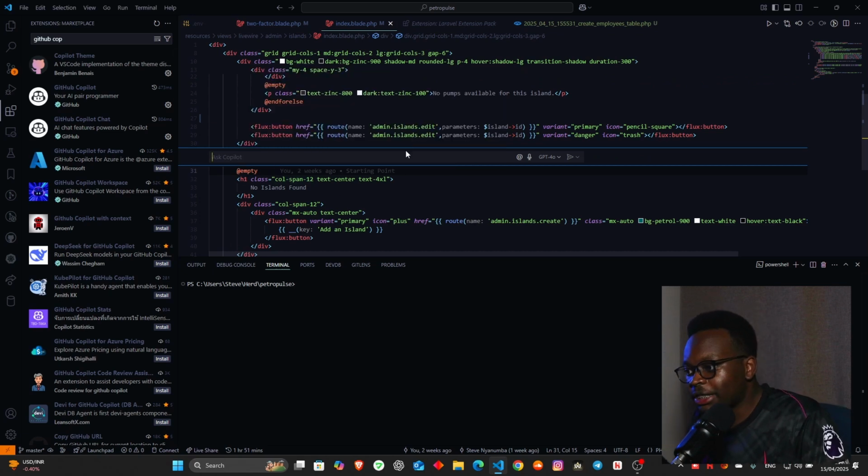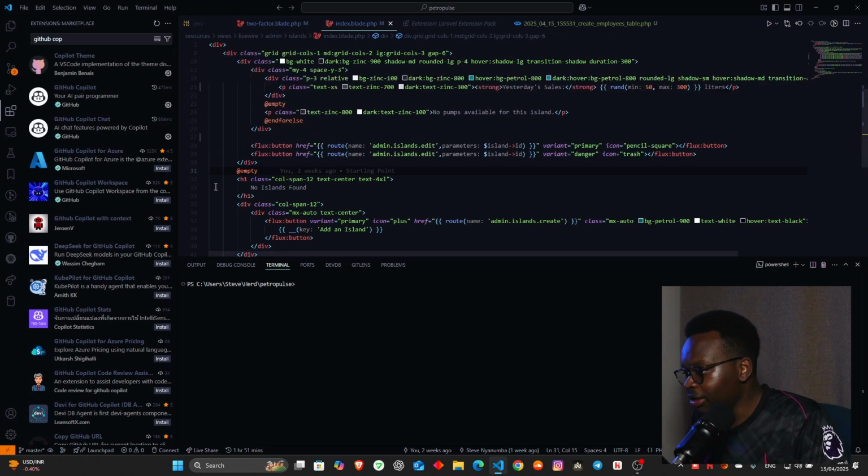From this point, this is where you can understand that GitHub Copilot is actually going to be involved in your coding process.